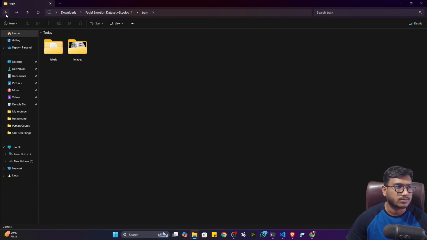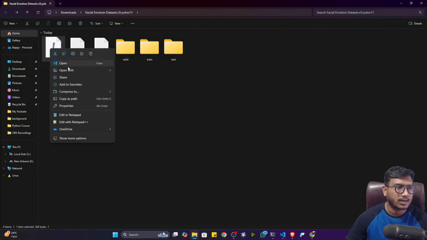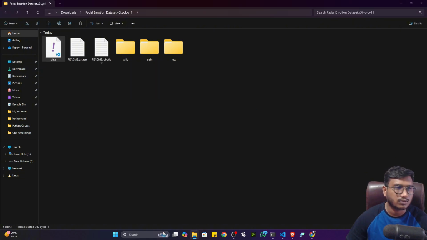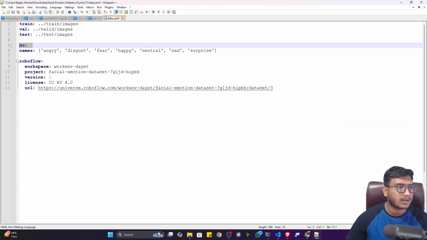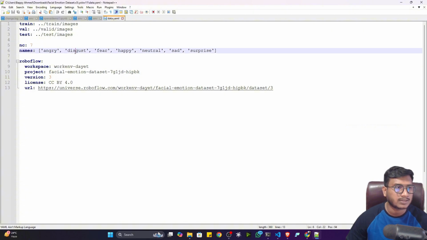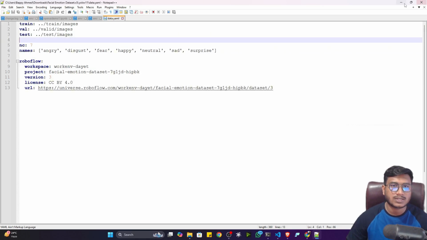So guys, this is the data, and here you have one data.yaml file. Let me open this data.yaml file. Inside that you have the data location and number of classes. You have 7: angry, disgust, fear, happy, neutral, sad and surprise. And these are some RoboFlow metadata. With the help of this data, we'll try to train one model.